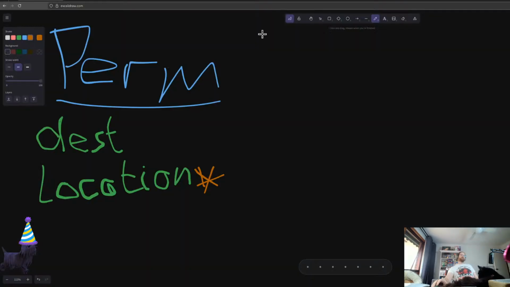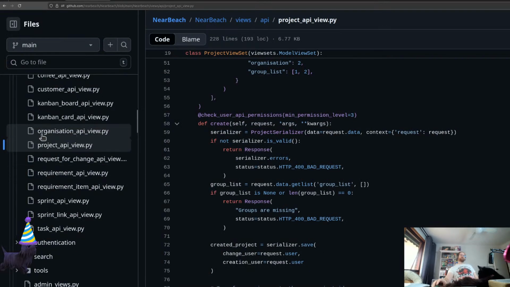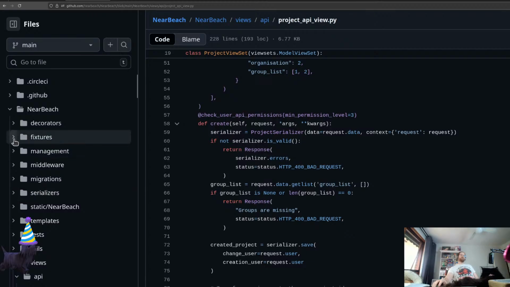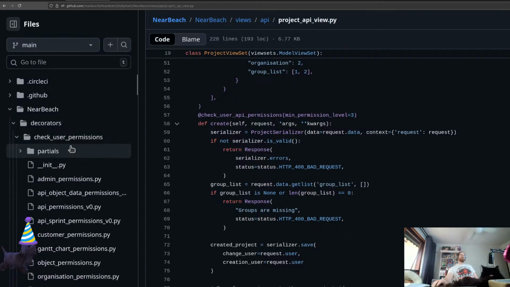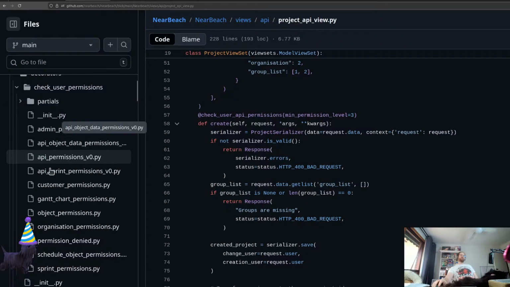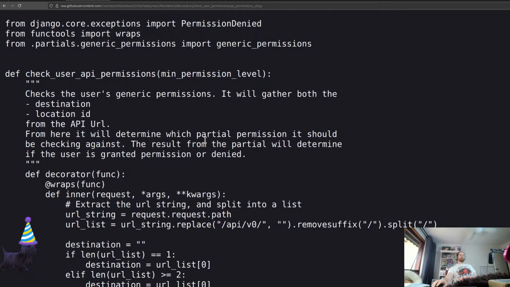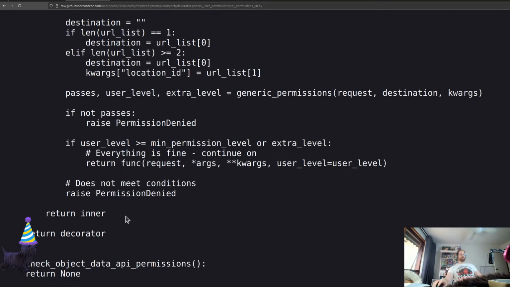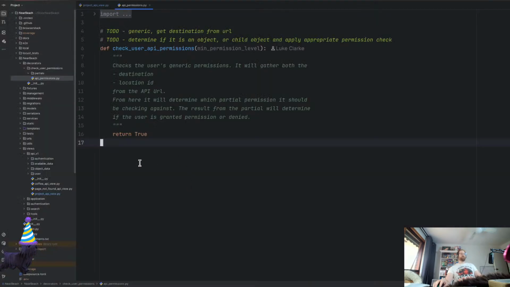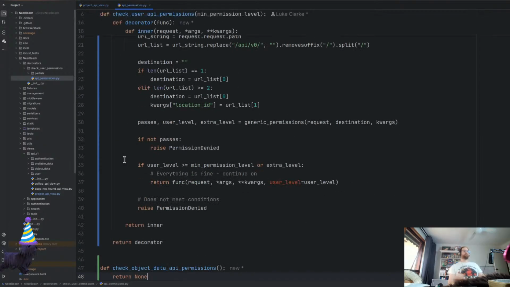So I'm just going to open up the decorators. We're going to go check permissions, and we have API permissions here. I'm just going to raw that, and what I'm going to do is, now that's going to return none. We don't need that.